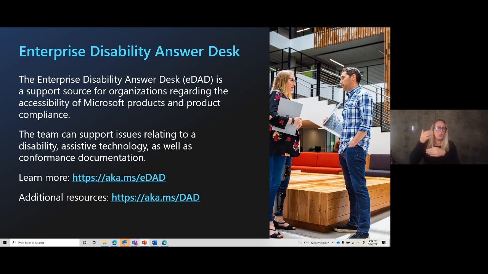All of our agents receive specialized training for how customers who use assistive technologies interact with Windows and Office. Our Disability Answer Desk experts are trained to help people both with built-in accessibility features and commonly used assistive technologies. So I encourage you to keep us in mind if you're ever in need of assistance. And also, this is free technical support as well.